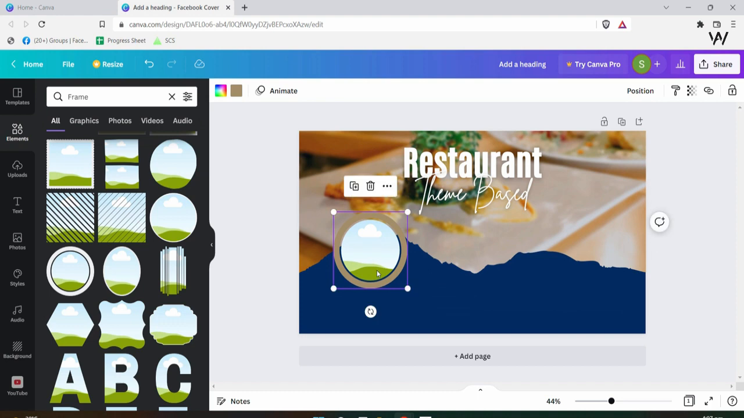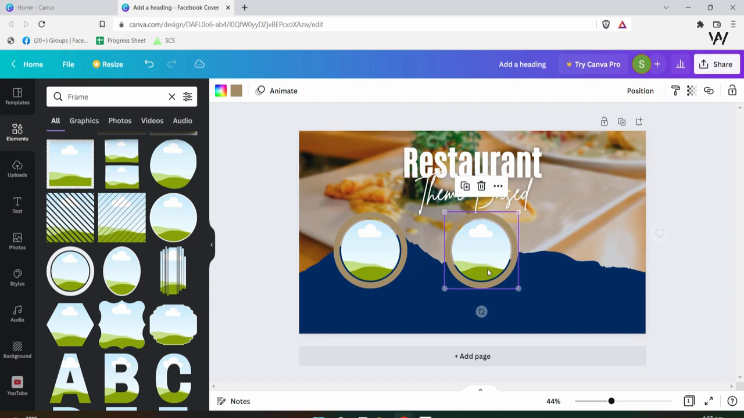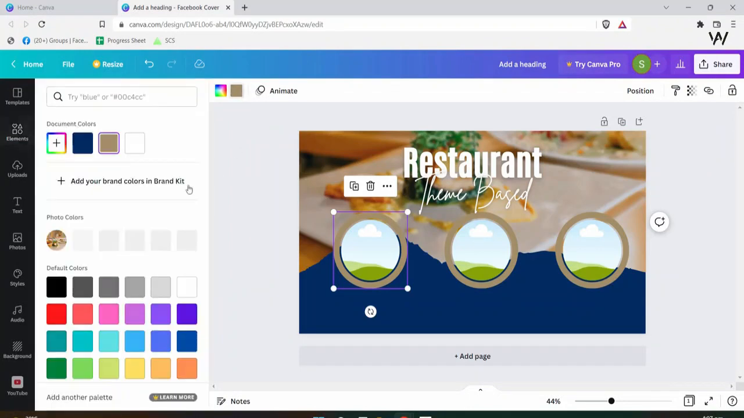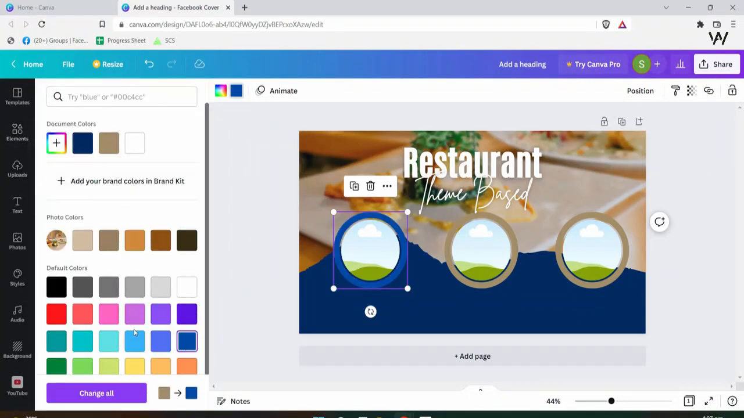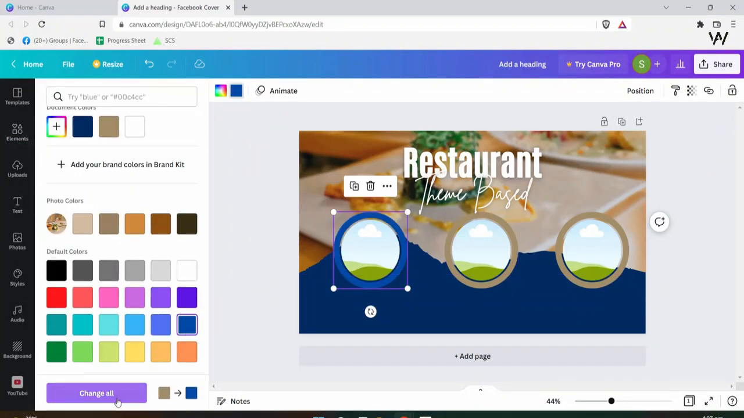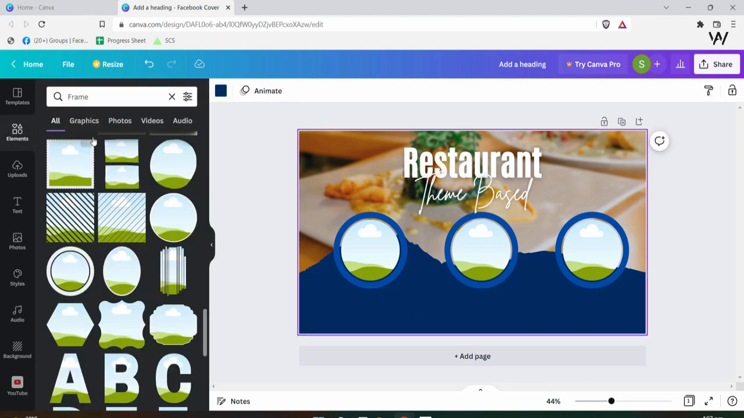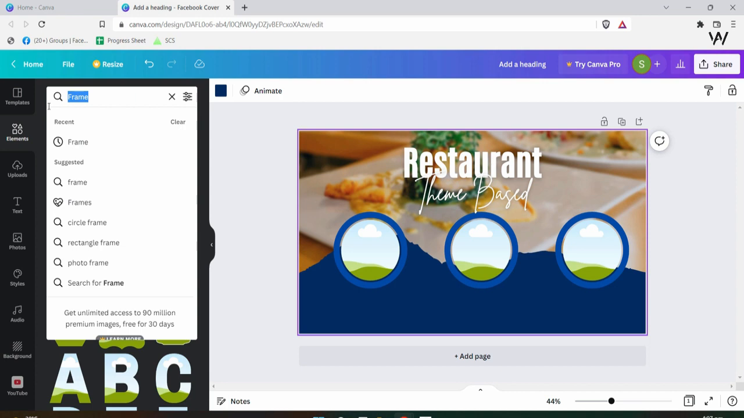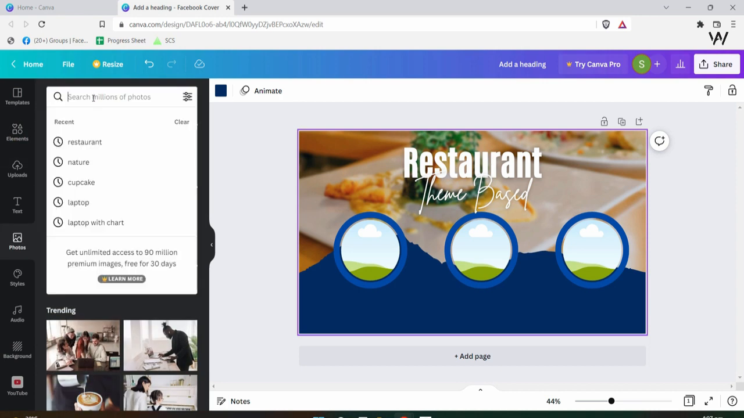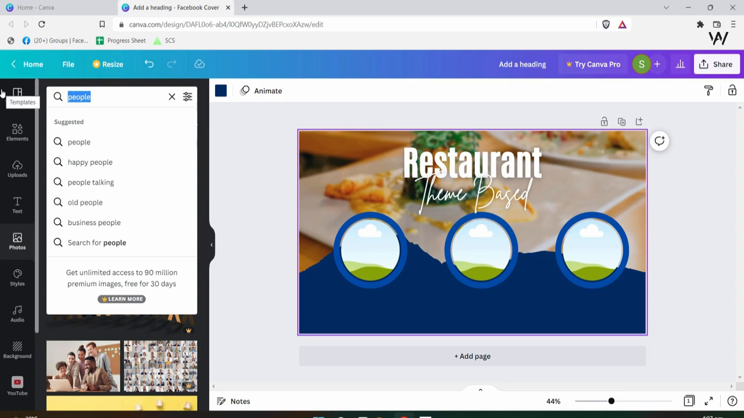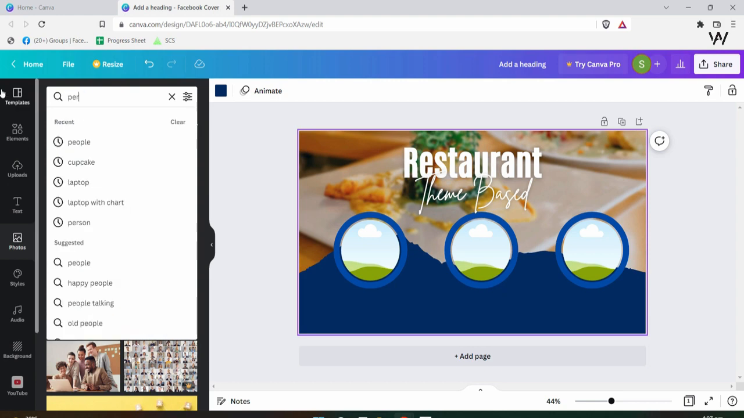Now I want 3 frames, so alternate, hold alternate, make a copy, alternate and make a copy. Now once we change the color scheme of one circle, you can actually do the same for all the other ones. And now we will insert some people here. So people or person.